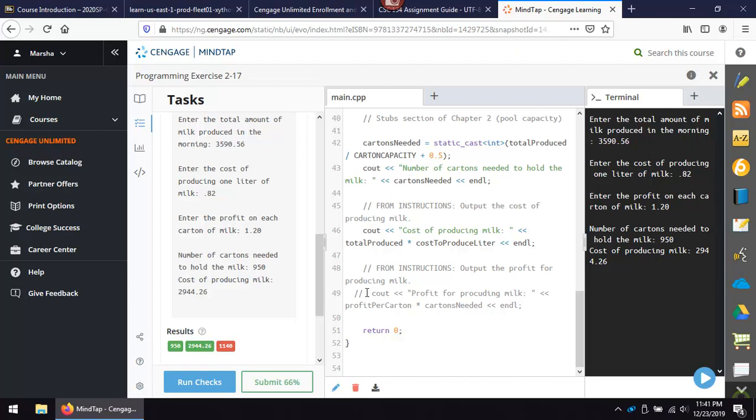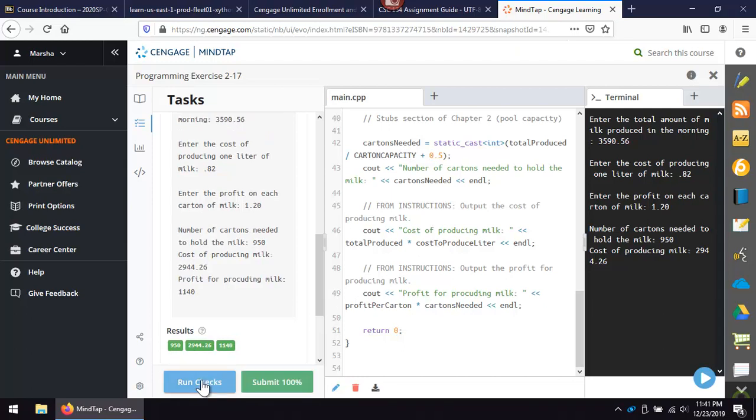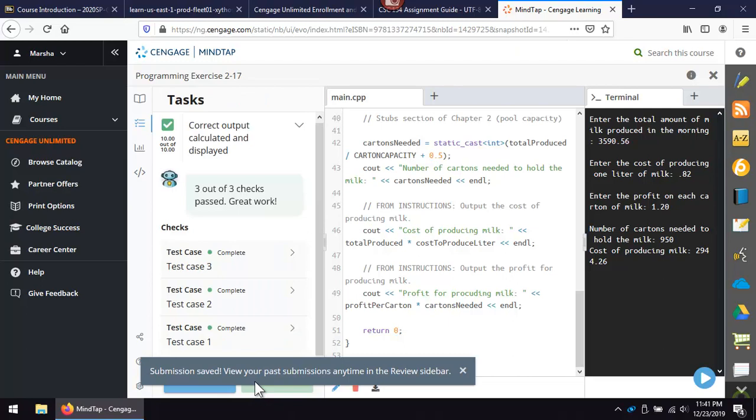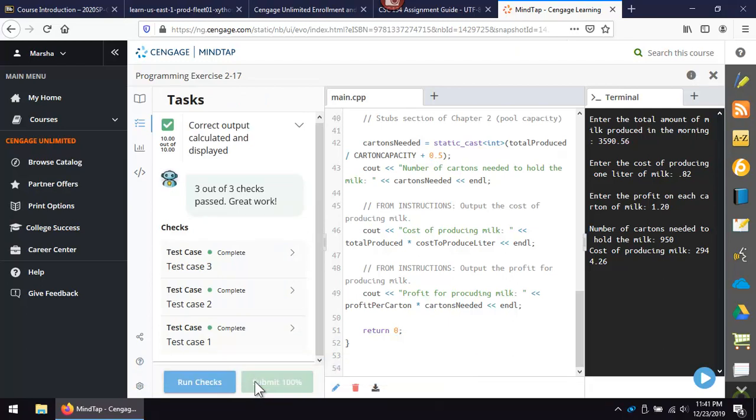We can fix this problem by adding that calculation back and then running the checks again. Click Submit in the Tasks area when you achieve 100%. Click Confirm. Please note that this program will also run in code blocks if you want to work with it offline.